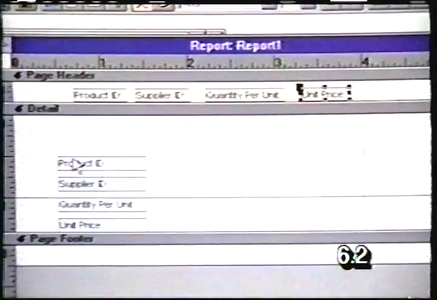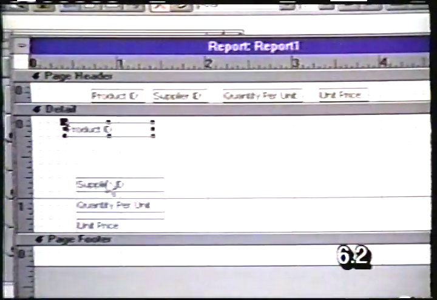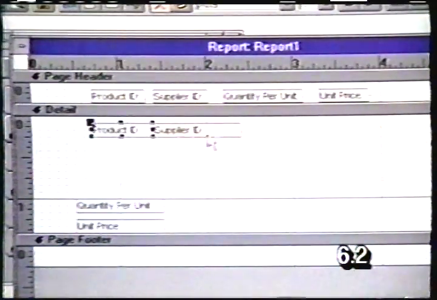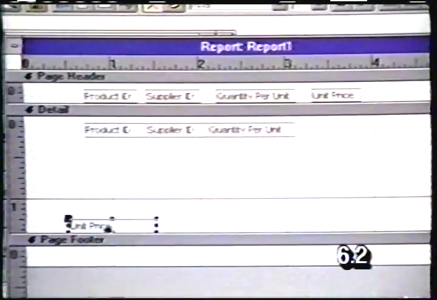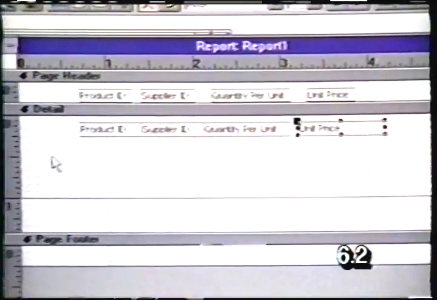Now I'm just going to move my fields around. I'm going to make my product ID a little bit shorter and do the same thing with my supplier ID. Bring up my quantity per unit and my unit price. I'm also going to collapse down my detail section.